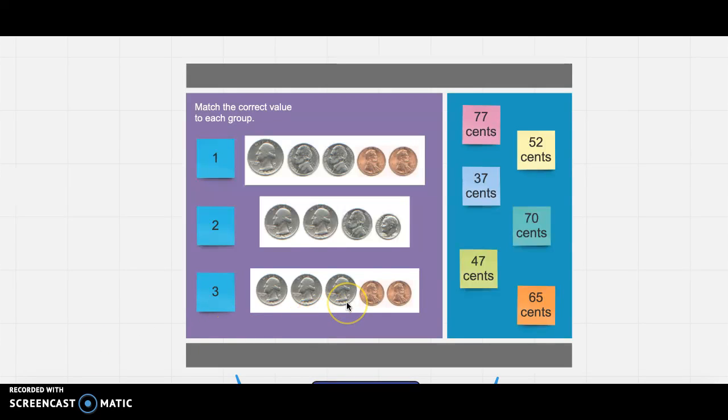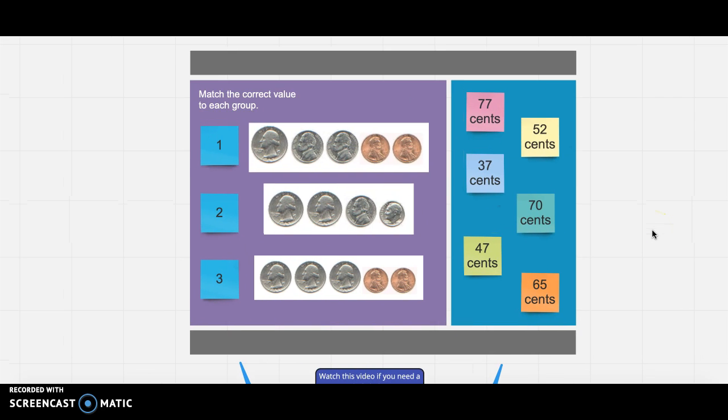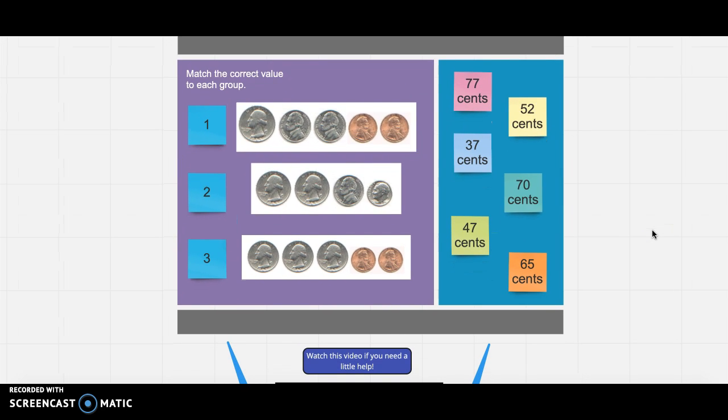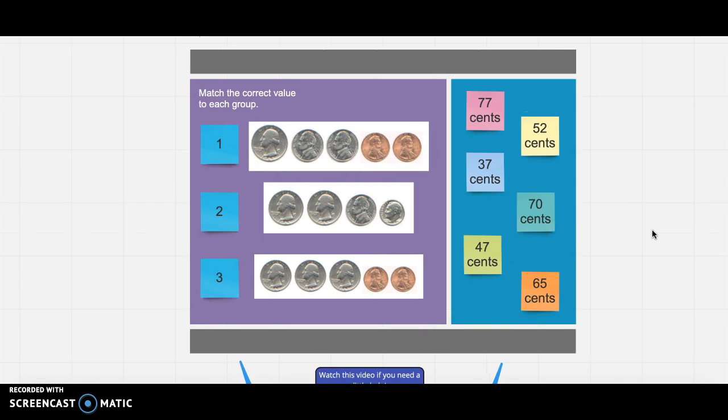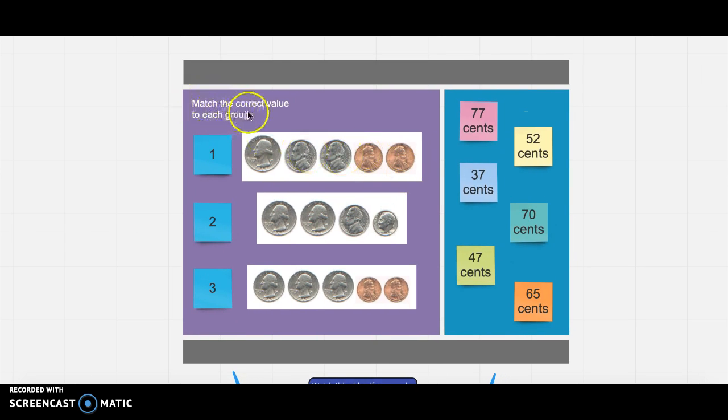Hello. So I did my interactive whiteboard on Miro. I think that this tool was super helpful and can be super helpful to students. So my task is to match the correct value to each group. I have a couple groups of coins and then I have a couple options over here, and I want to match the post-it note to the right group.